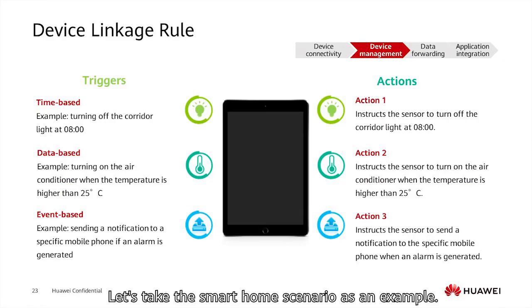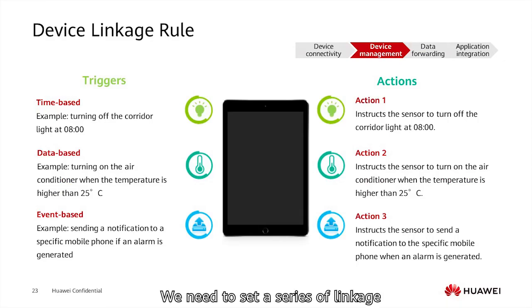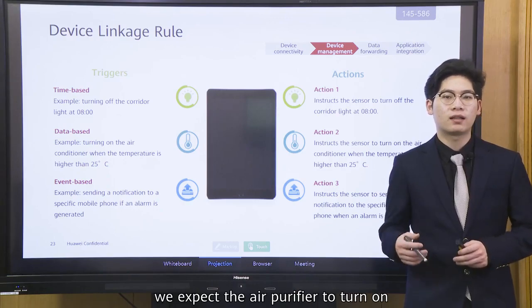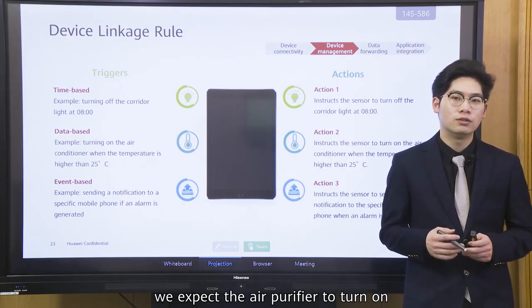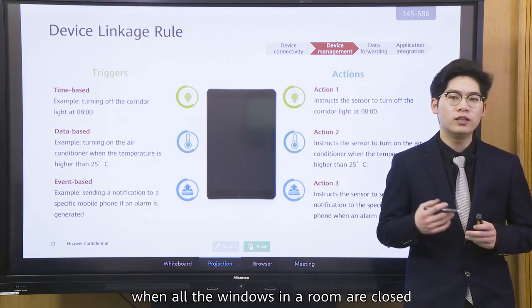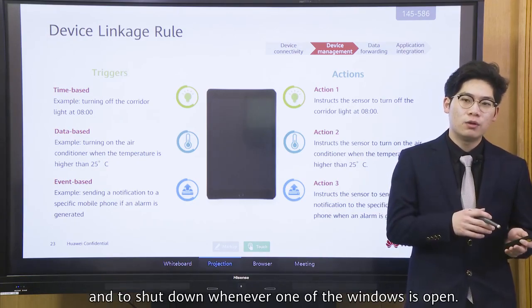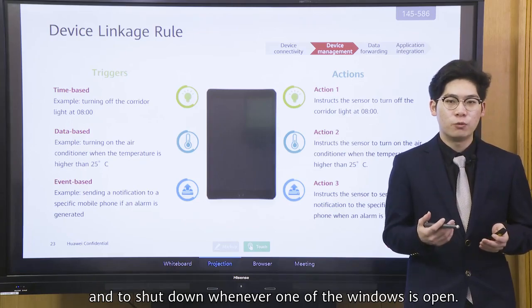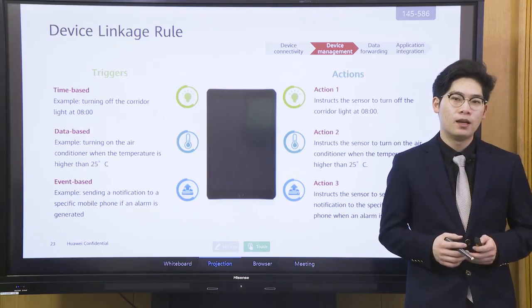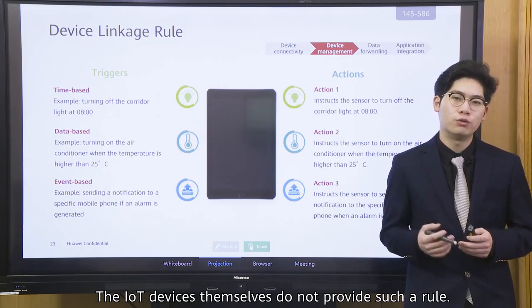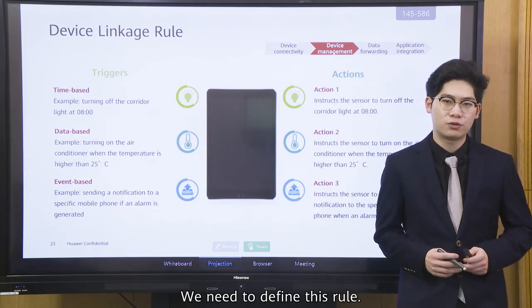Let's take a smart home scenario as an example. We need to set a series of linkage switches in the smart home. For example, we expect the air purifier to turn on when all the windows in a room are closed, and to shut down whenever one of the windows is open. The IoT devices themselves do not provide such a rule. We need to define this rule.